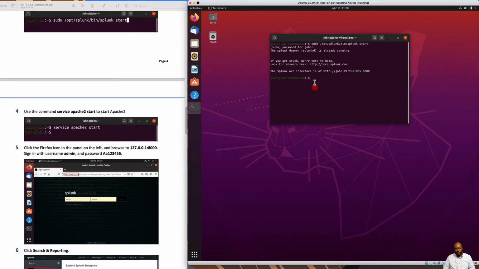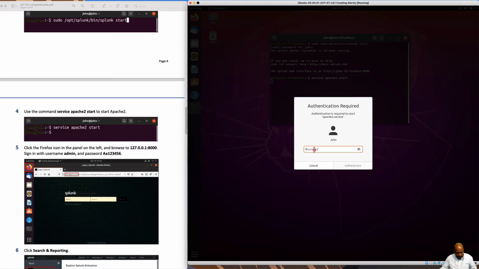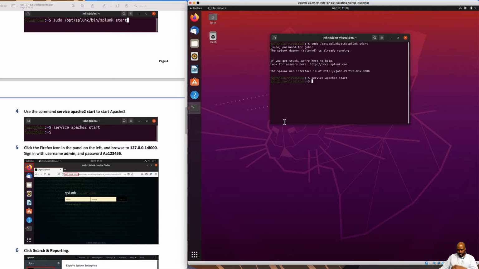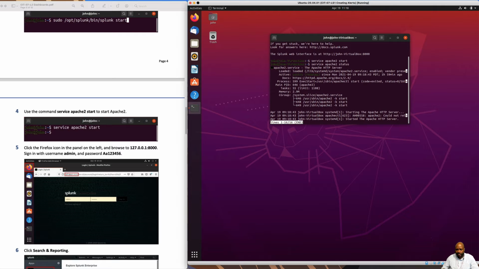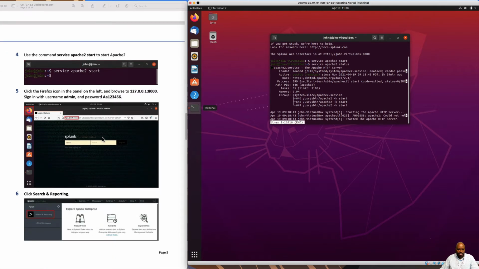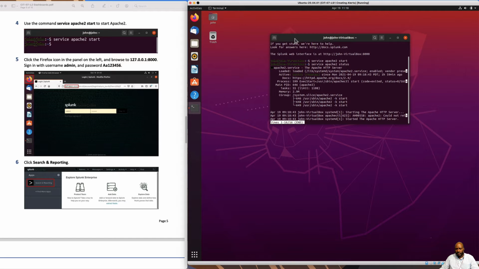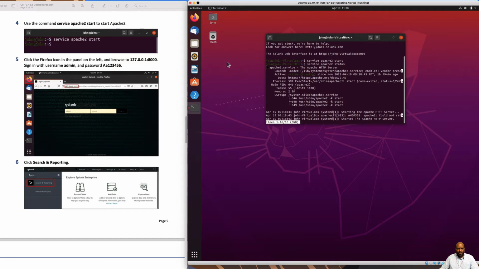I also want to make sure that Apache is running, so I'm going to type service apache2 start. Let's see what happens here. Of course, we're going to get prompted for a dialog box because we're starting a service. I could have just run service apache2 status first, to see if Apache was up and running, but we're just following the steps in the exercise. I'm going to go into Firefox, as it says in step 5.